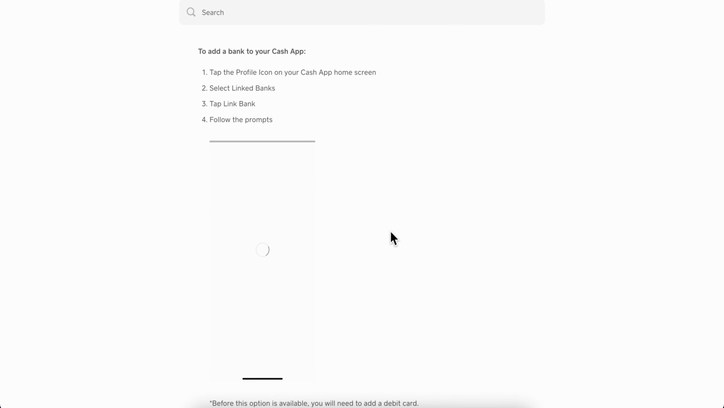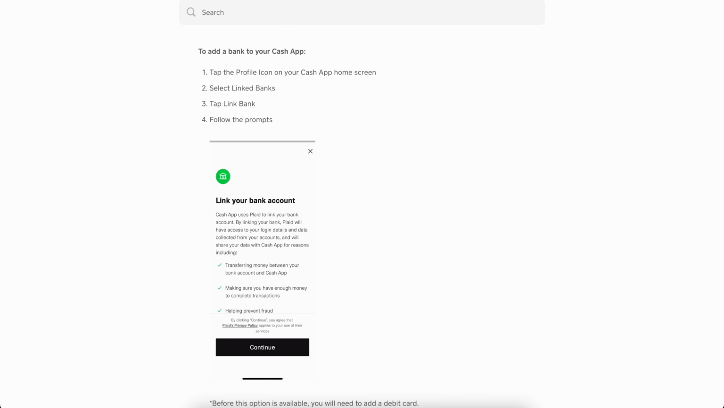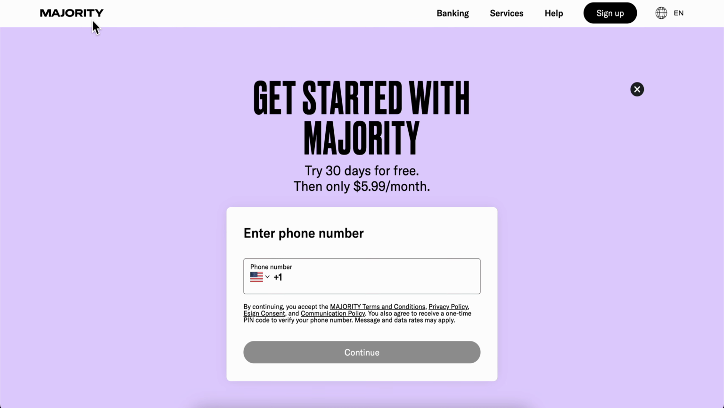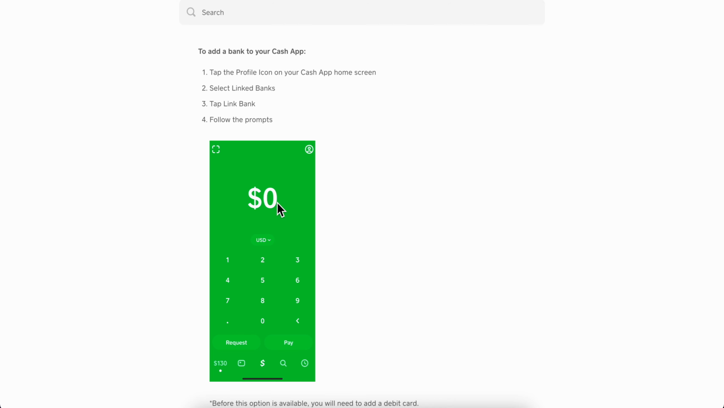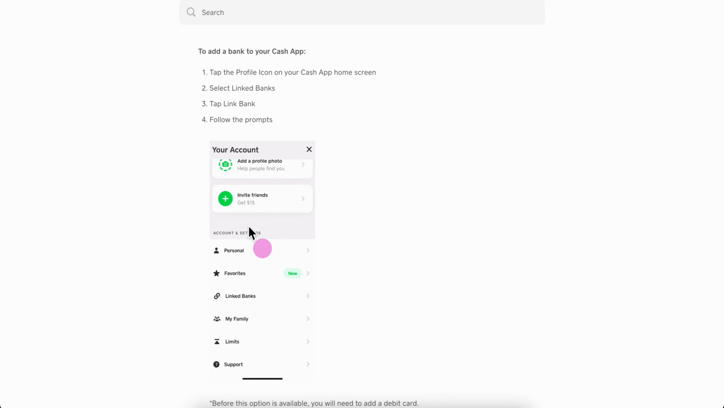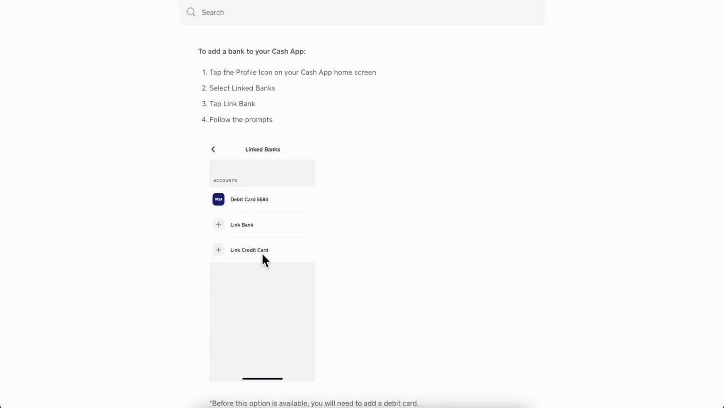that's it. Now if you want, you can also link your Majority credit card, so you're going to receive a credit card with Majority, and you can do the same thing, the same process, but instead of tapping the link bank button, simply tap on link credit card, and that's it.